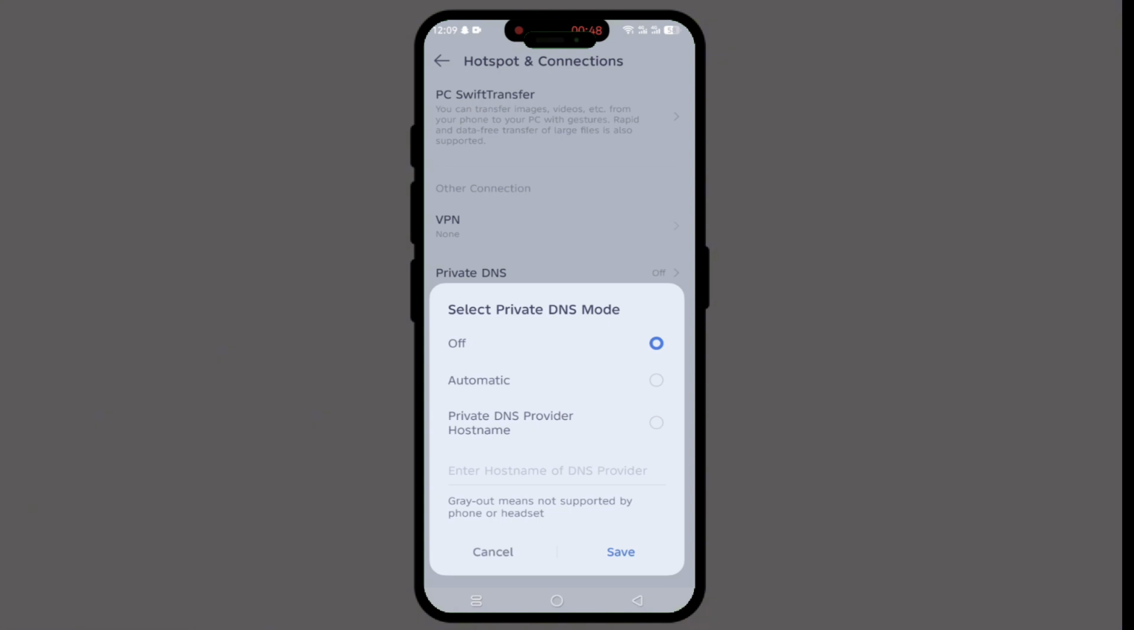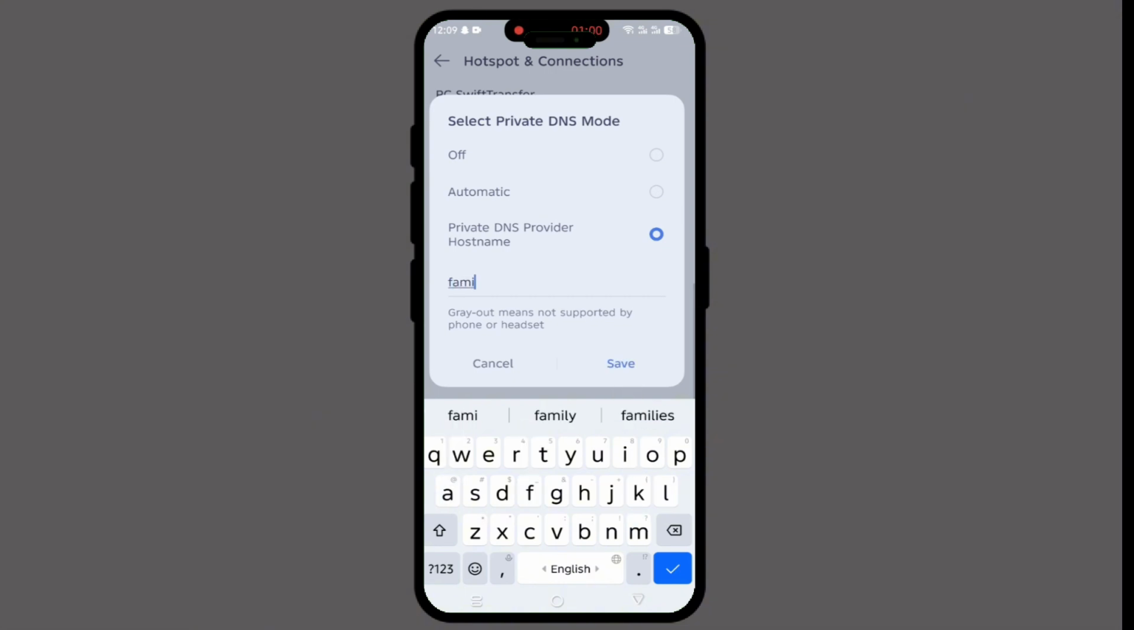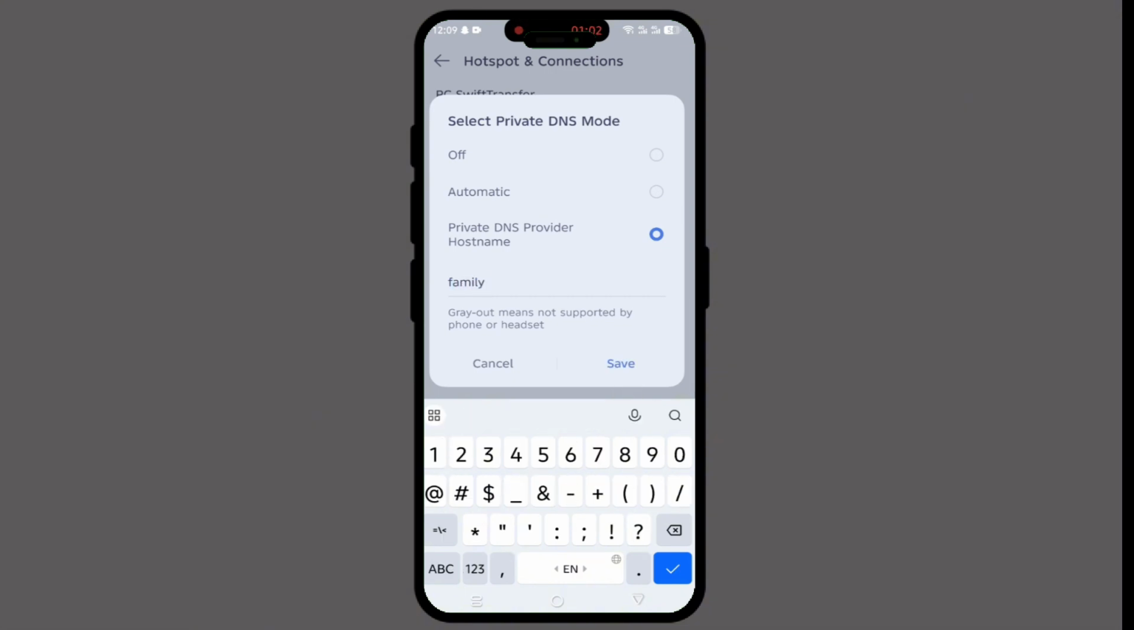Select Private DNS Provider Hostname. Once you choose this option, a text box will appear. Don't type a random address here, because this is the part that actually controls the website filtering. Now tap inside the hostname field. Then type this exact address.